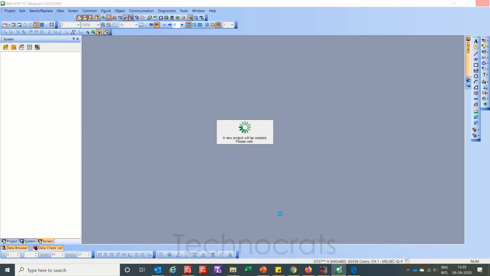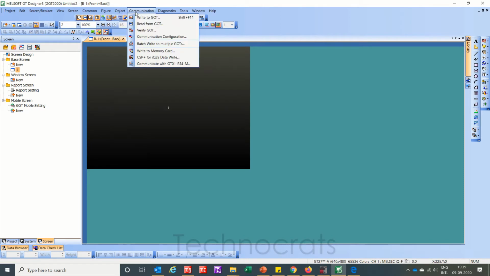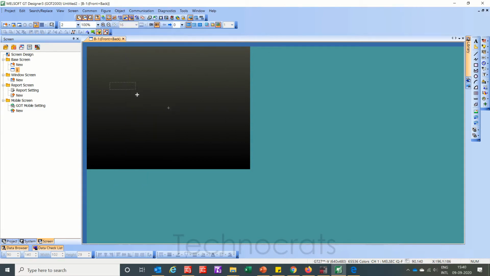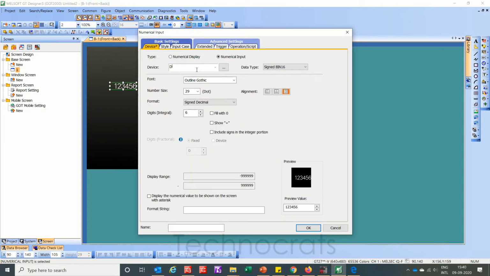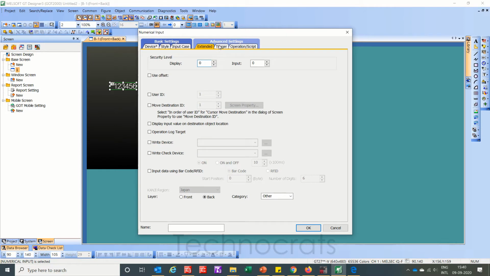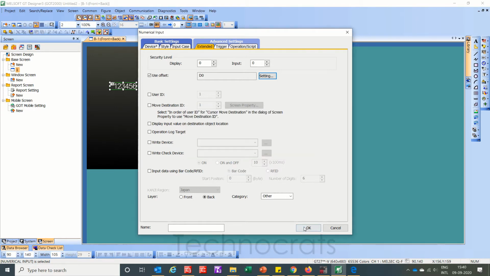So, let's discuss now about the numeric input with the offset value. So that is the numeric input here. Numeric input, let's suppose D10 is my numeric input, and style can be nothing, okay, extension. So I'm using here the offset, like D0 is my offset here. So any value in D0 is my offset. Click OK.